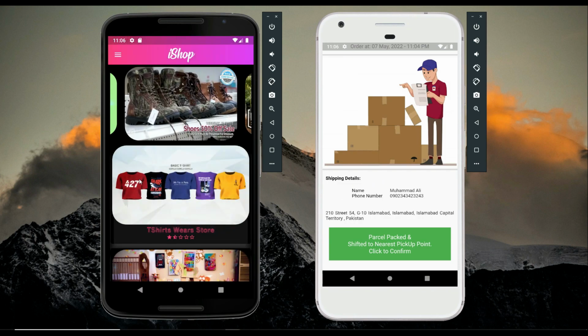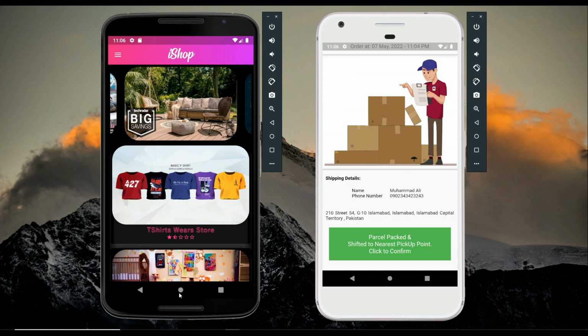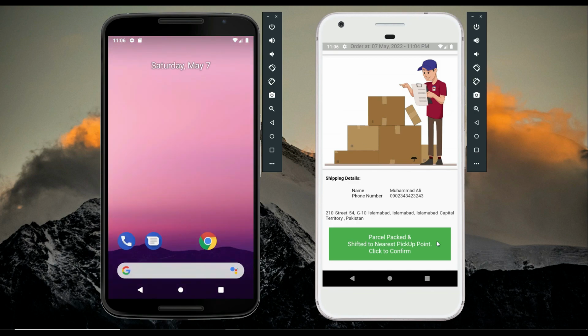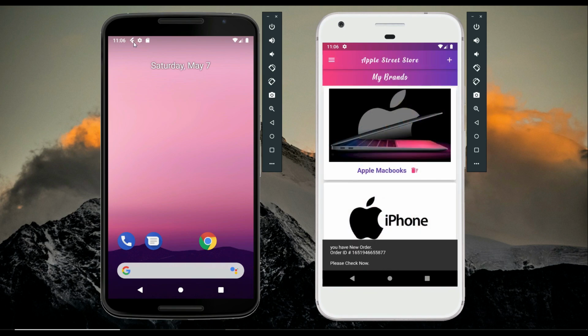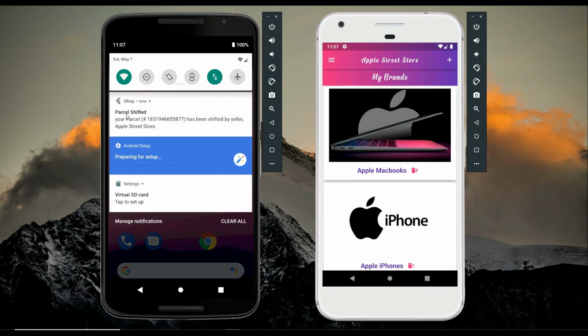So now let's say even if the user app is open, or even if it is minimized or closed, okay, when the seller confirms, that is when the seller packs and shifts the parcel to the nearest pickup point, okay, after clicking here, confirmed successfully, then the user will receive a notification, as you can see here, okay. And if you come here, then here you see parcel shifted. It is showing your parcel number, this, which is the order ID, or you can say the parcel ID number, has been shifted by seller, and it is also showing the seller name, Apple Street Store.